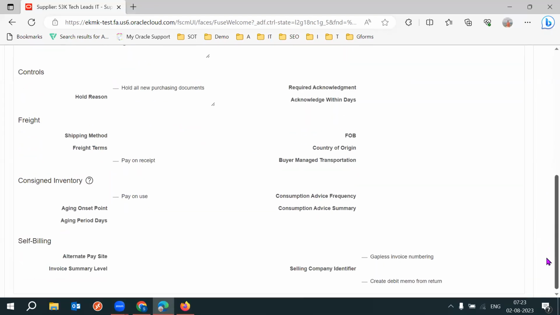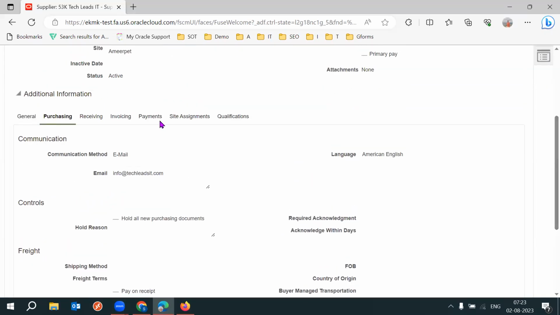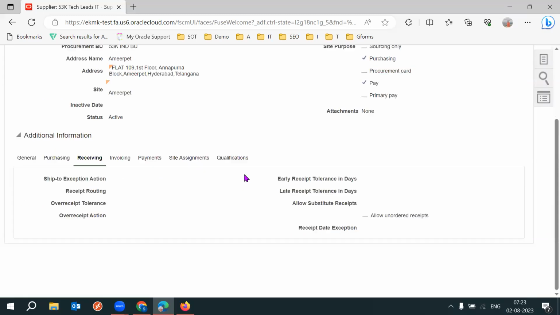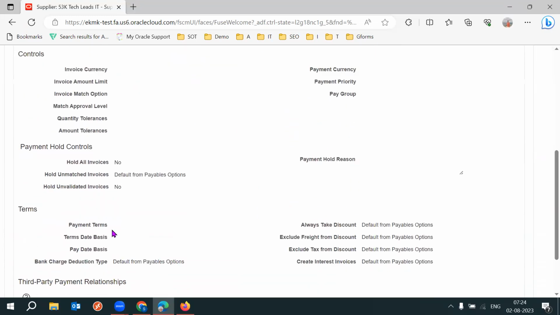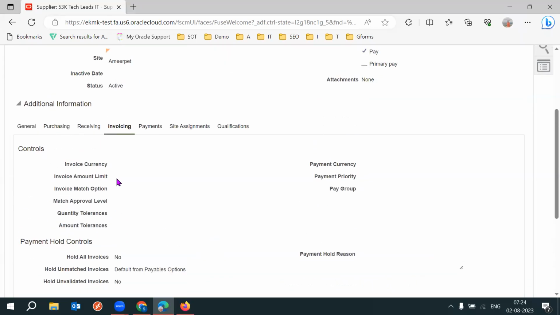Ship method and freight terms you are able to enter, and receiving controls are also there. You see here, ship to exception action, receipt routing method, over receipt tolerance, early receipt, late receipt, and whether substitute receipts are allowed or not. Some of the receiving controls are there. If you go to invoicing, here you can also enter the payment terms under the terms section, and some invoicing related controls are there.